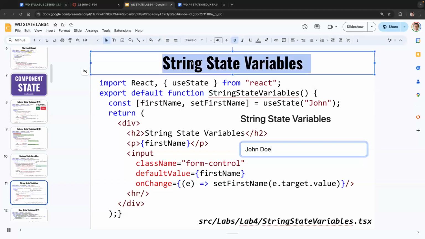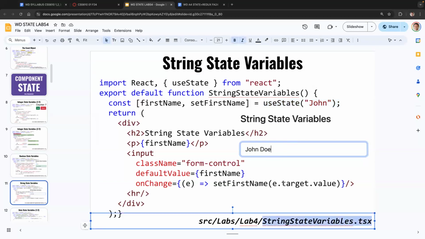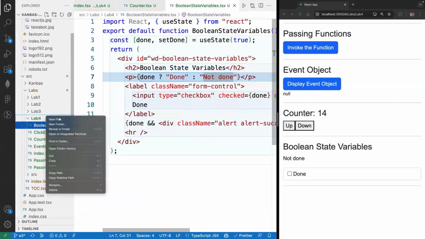All right, so let's take a look at string, right? When the data type is a string, we want to be able to manipulate it. For instance, when you want to type a new name or last name or whatnot, right, inside of an input field. So let's create a little component where we can play around with string state variables.